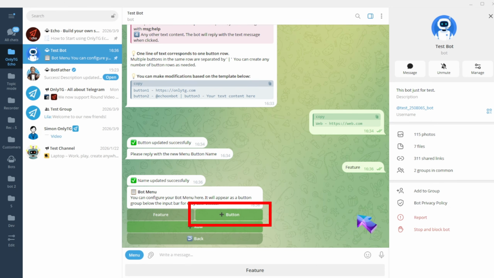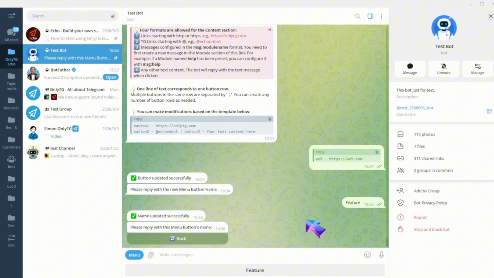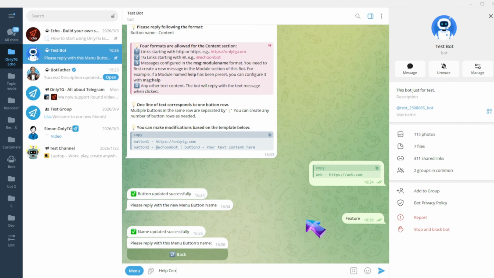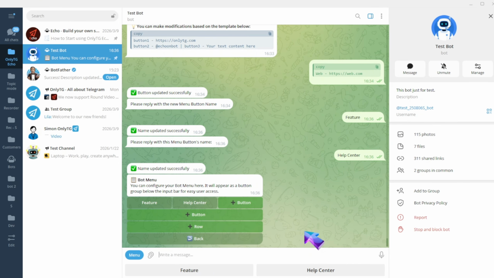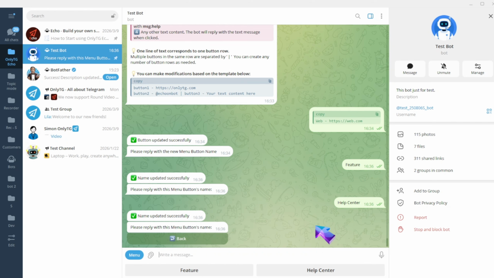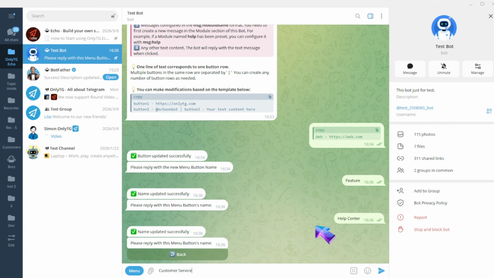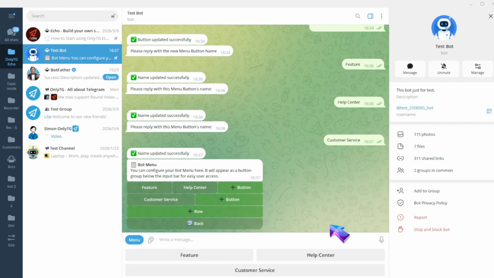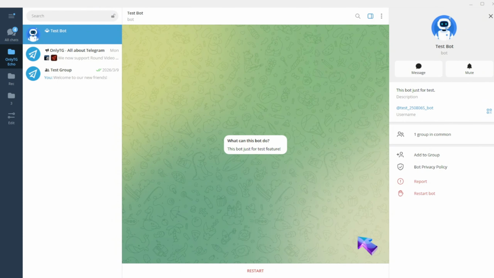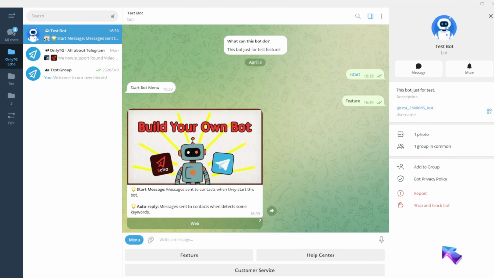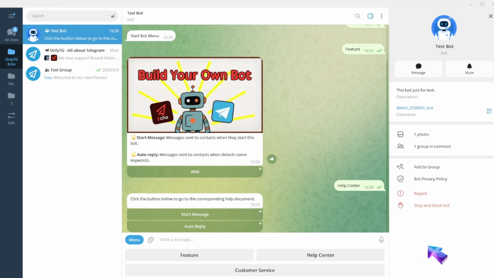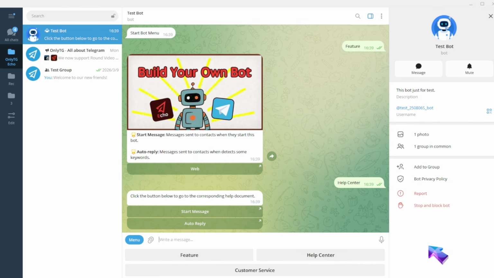You can continue adding buttons on the same row, or click plus row to add a new row of buttons. Set it up any way you like. Now let's check the effect. When using your bot, they will see these menu buttons right below the input field, and they can get an instant reply by clicking them. Go ahead and set up the bot menu for your bot too.